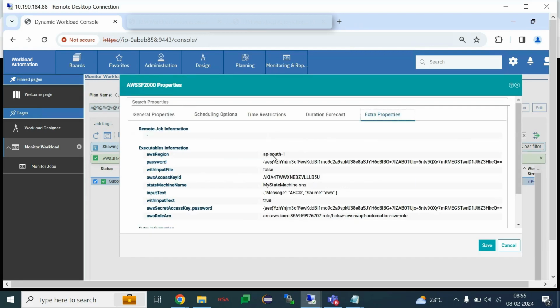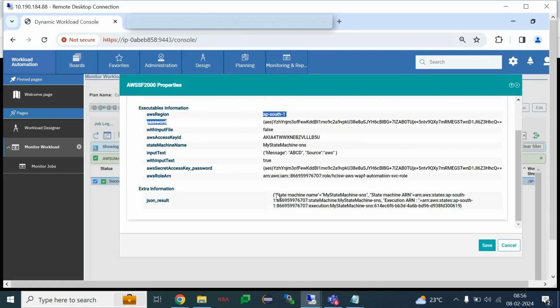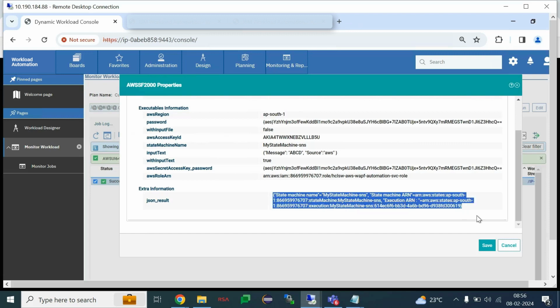in Extra Properties also, we will be able to find all the details, like whatever region is provided, the input text, the access key ID and password. Our password will be encrypted, and the JSON result and whatever machine name we are giving, everything will be printed in JSON format only. So this is the result for AWS Step Function. Thank you, guys.